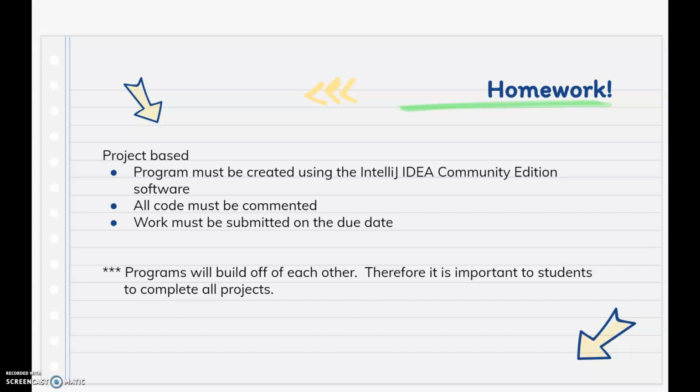So if you don't see programming at home a lot, that could be because your student has already done some programming and they've been able to get through the programming projects in class. Again, we're going to be using the IntelliJ IDE to create all of our programs, and it's the community edition, and it is free. All code has to be commented. Any code that they work on must be commented. That's a mandatory thing out in the real world. It's a mandatory thing in college, so I'm going to make sure that it's mandatory here in my class.